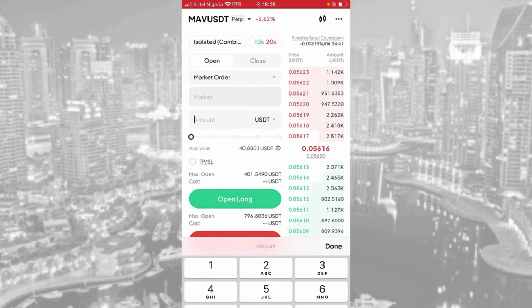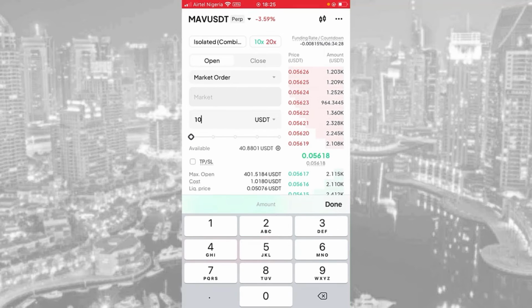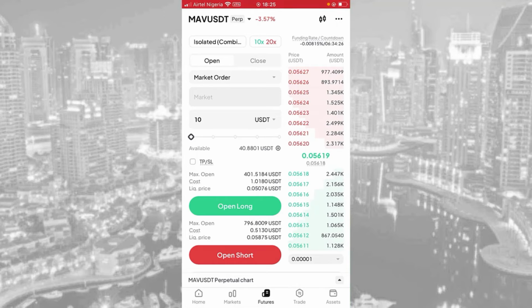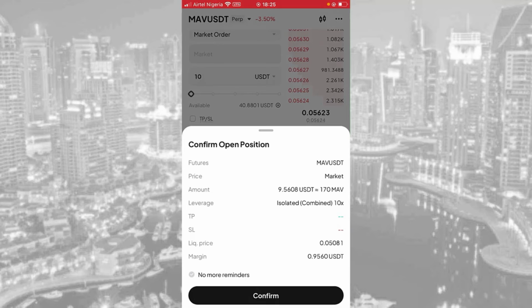Now the next thing you're going to do is to enter the amount that you want to trade or risk for this particular trade. You can see I have 40 USDT available right now, so I can decide to risk like 10 USDT for this trade. Once I click on that, it's going to give me the details of my trade. If I click on open, you will see the amount that I have here is about 9.5, which is approximately 10. Because my leverage is 10x, my 9.5 times the value of this coin right now will give me around 170 MAV.